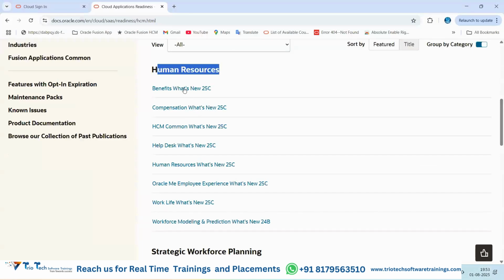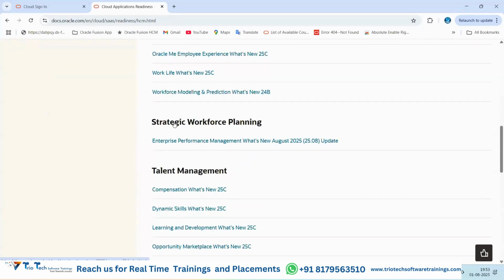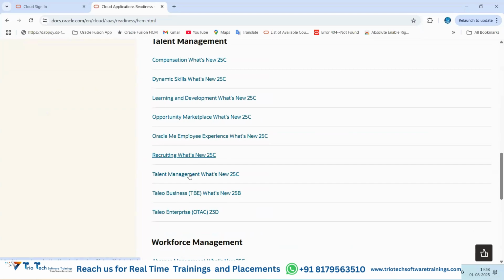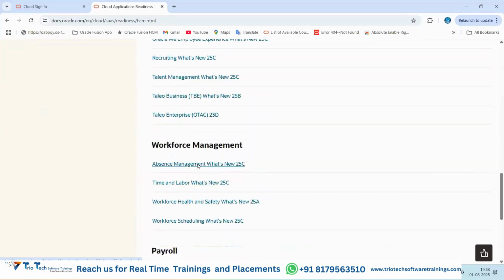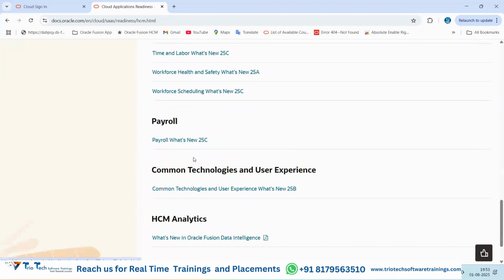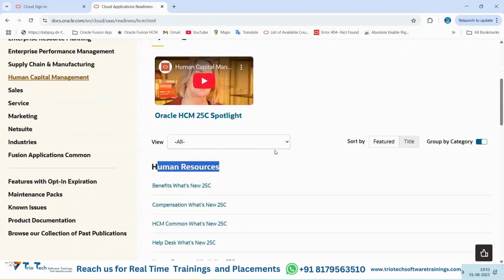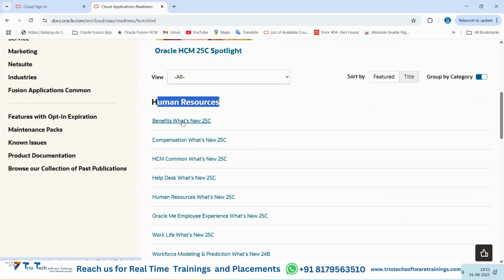So here you can see in the benefits module in 25C what new features came, in the compensation module, in the help desk module, in core HR, human resource means, or in the learning and development module, OLC, then in recruiting, ORC, talent management, absence management, time and labor, payroll management, all module release notes you can find here, team.